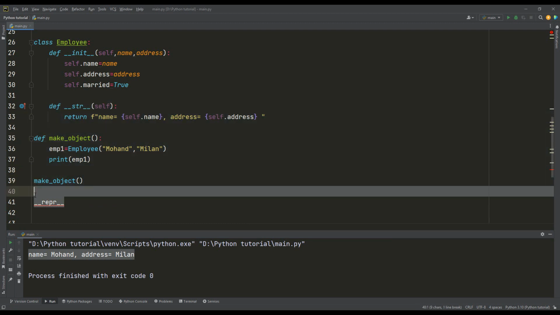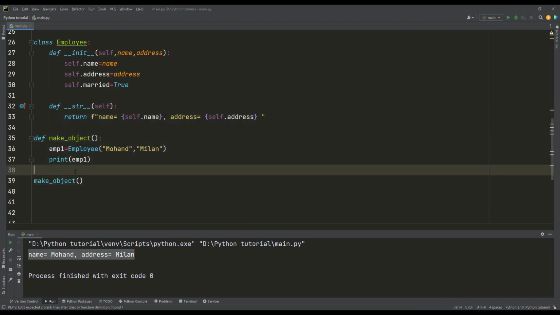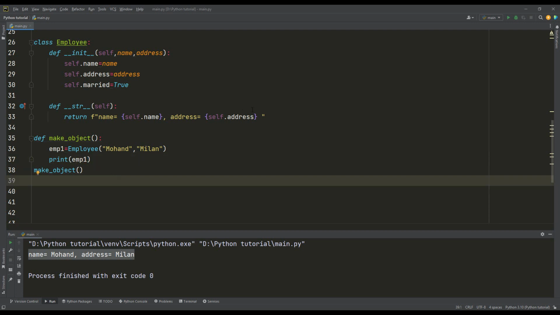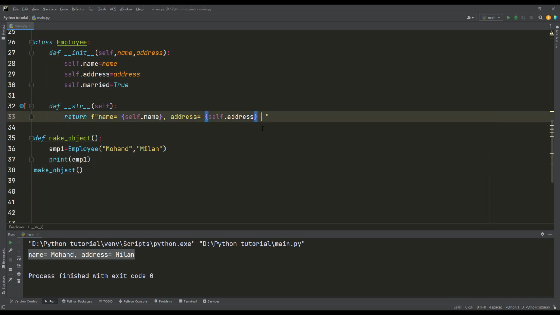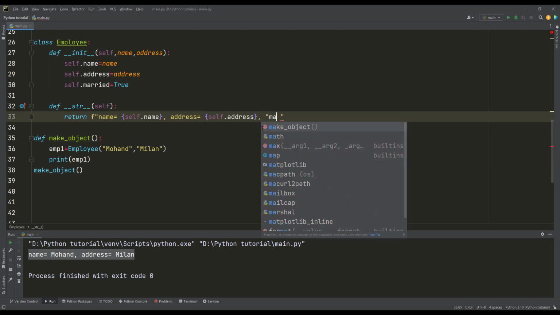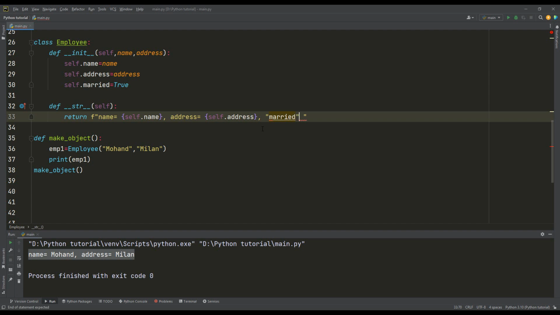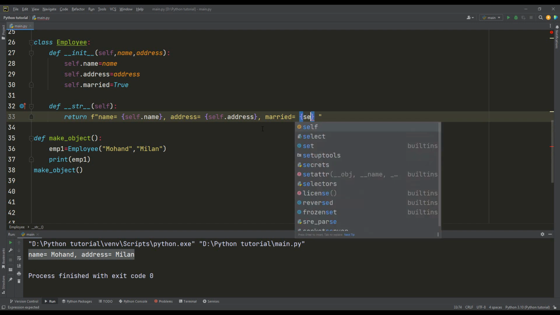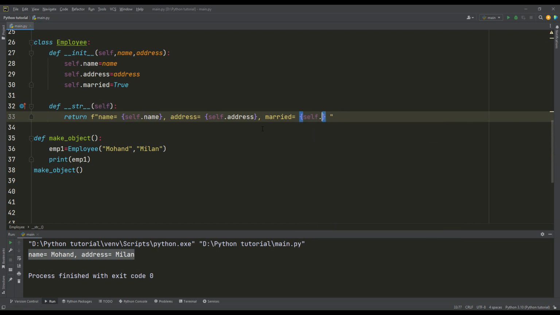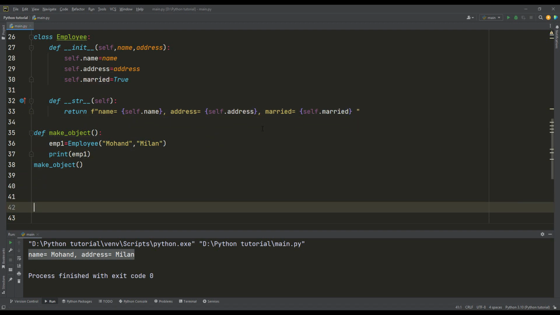So I will just keep this to have a comparison between this class and the other class. So let us also add married here, and what should be here inside the string? I would say married equal self.married. So this is the first class, which is the behavior class. What if I want to have a data class?